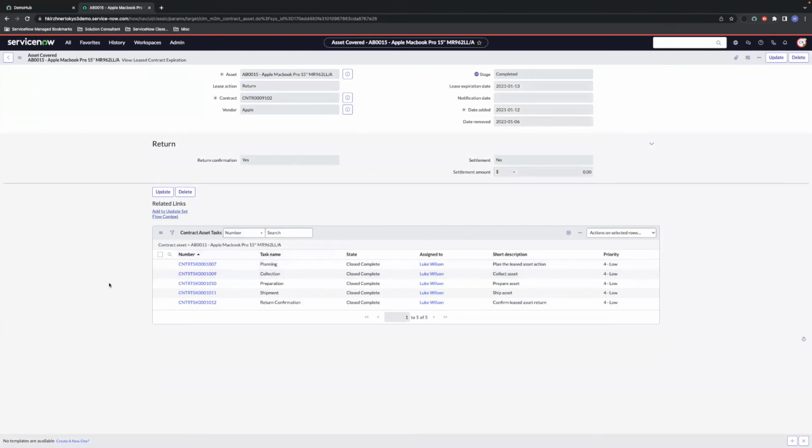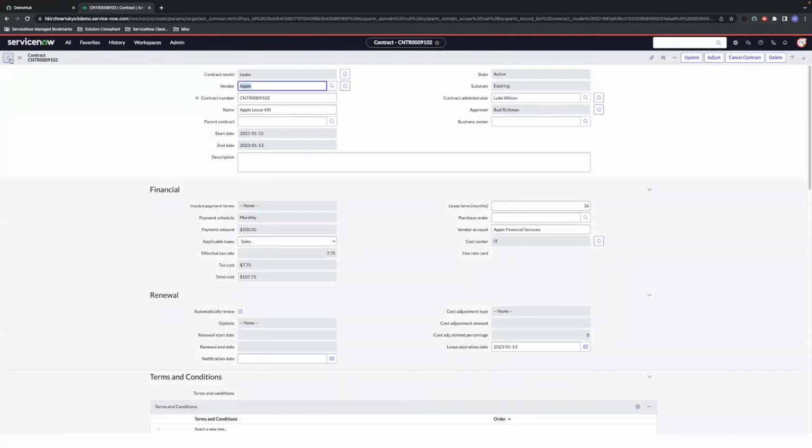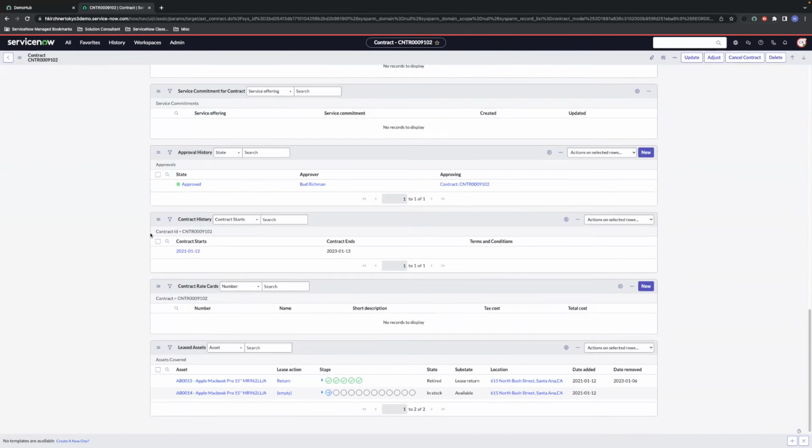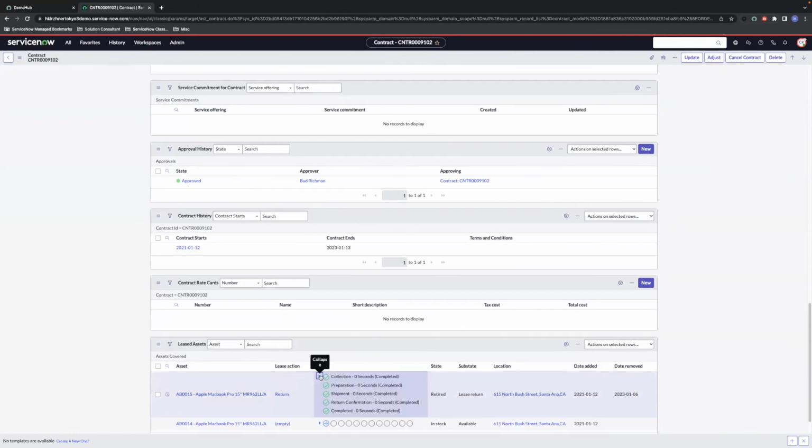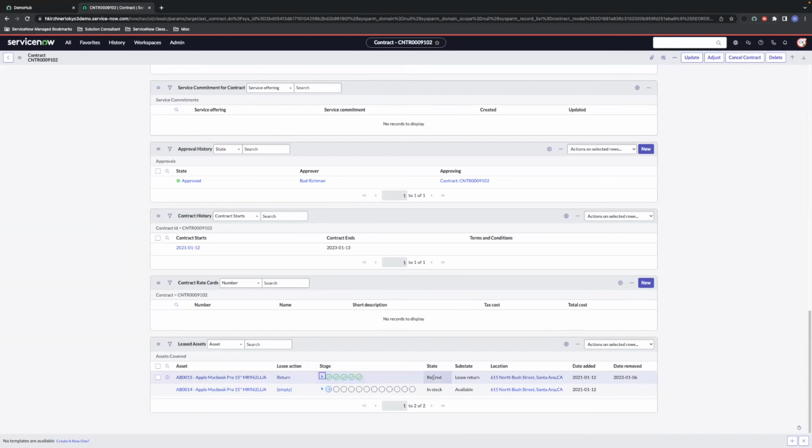You can hit refresh just to make sure, but we can see that there's no new contract asset tasks that are being displayed, and all the existing tasks are listed in the state of closed or complete. So at this point, we've completed all the steps in the process to return this leased asset. We're going to go back into that contract record. We can scroll down here and we can see that that return lease action, all the stages have been completed, and the state has been set to retired, and substate has been set to lease return.